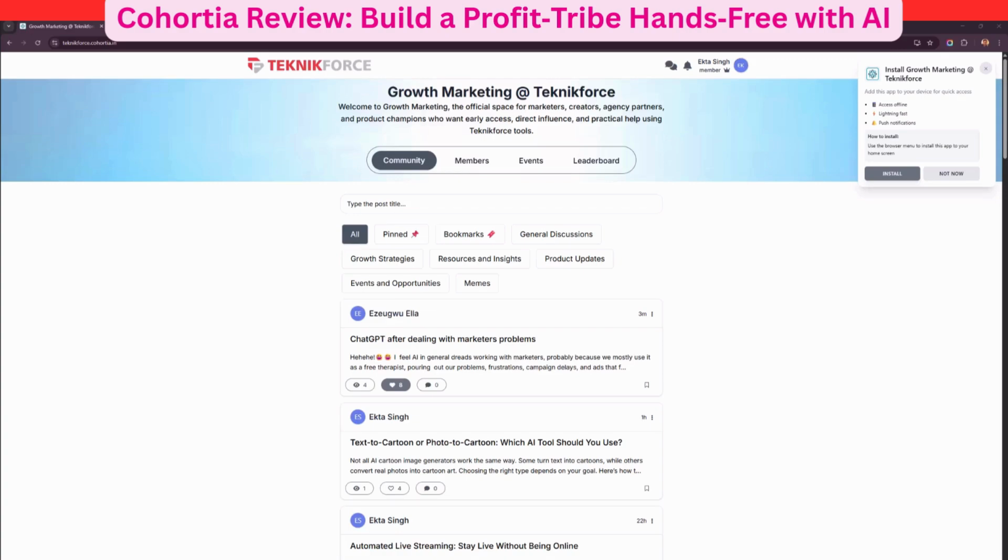Your community, your tribe is the most reliable and long-term income source that you can create. And with Cohortia, you can do that easily. Cohortia is the all-new AI-powered community builder that makes creating powerful communities easy. In this quick demo, I will show you the highlight features of Cohortia.